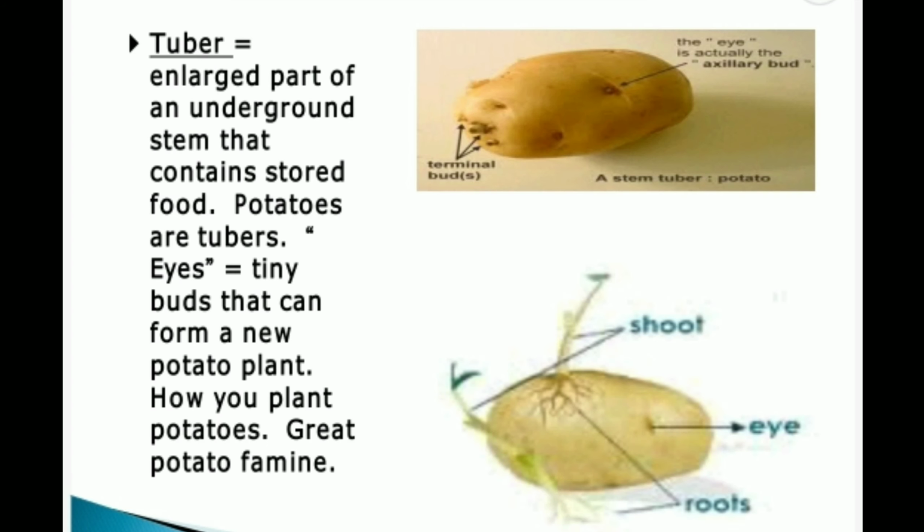The next example is tuber of potato. It is the enlarged part of an underground stem that contains stored food. Potatoes are tubers. Can you see these small depressions on potato? These are called the eyes. The tiny buds that can form a new potato plant grow from here.